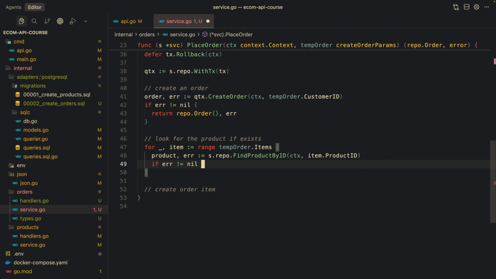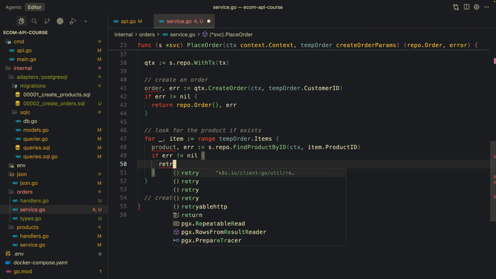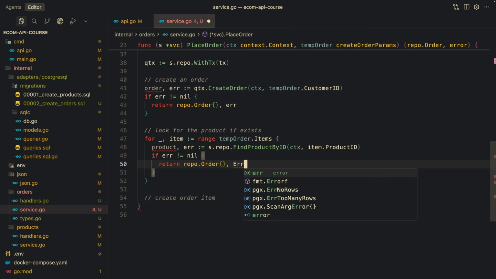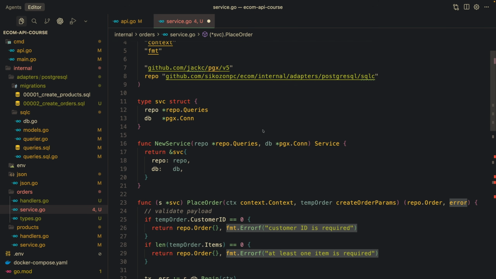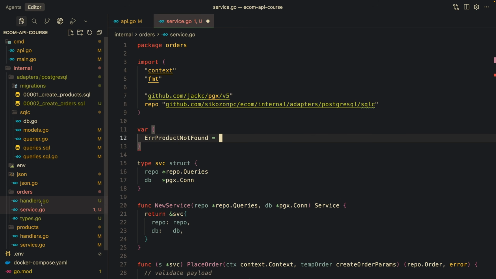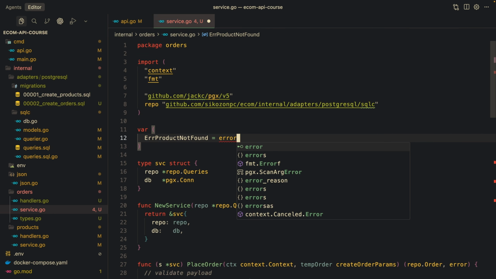So we're gonna look for it if it does exist. If it doesn't exist though, I'm going to return the repo.order. So hey, there's no order, and then I'm gonna return an error. So I'm gonna say error product not found. Now the reason I'm gonna create an error like this in a variable, it's because if we want to do some error matching on the handler, for example, if this error, we can return a 404. If this error, we can return another code. So this is why I'm gonna do it like this.